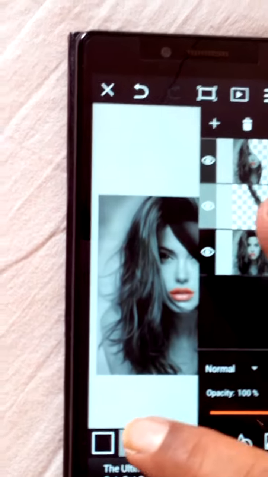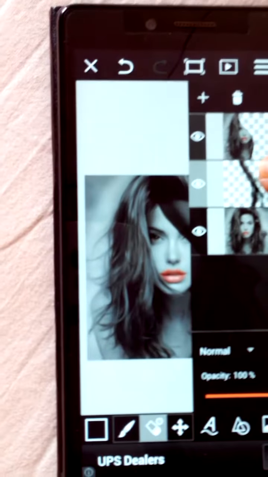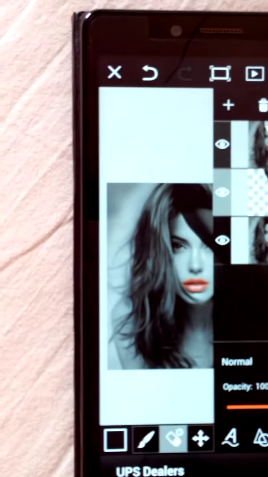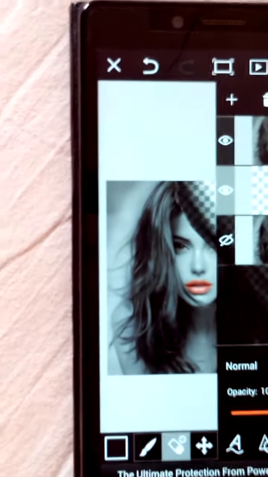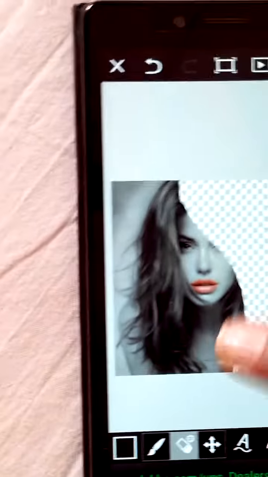We have different types of brushes. We can change the color of the shadow. Okay, so I will change the color of the shadow. I am erasing the shadow completely in this layer. Okay, so I erase the shadow.